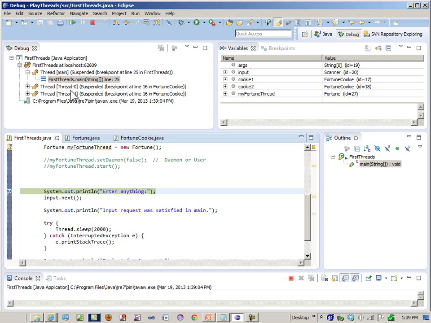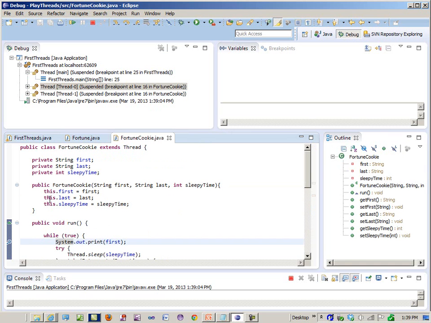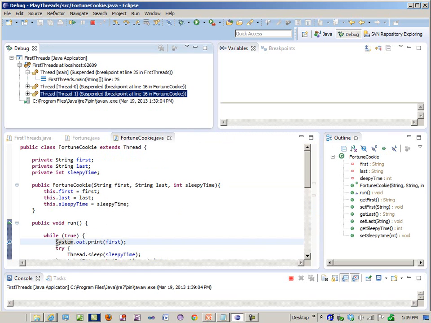and the thread 0, we didn't give it a name. We could have given it a name. The default name is thread 0. It's hit a breakpoint at line 16. Here it is at line 16. And this thread has hit a breakpoint at line 16.